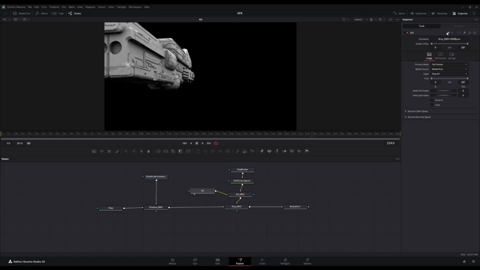We're going to go back to the ambient occlusion layer, and then what we're going to do is go to the EXR format section here, and on our alpha channel we're going to basically bring back our background.